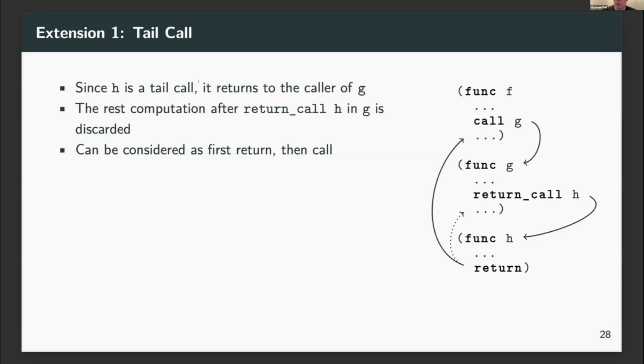And using that, we can explicitly enable tail call optimizations. The way the tail call works is that suppose we have a function f, and in function f, we have a function call to g, and function g has a return call to h. Because the call to h is a return call, or tail call, when h returns, it will not return back to the call where we made for h, but instead we're going back to the caller of g, because this return call is really the tail call. We can also think of this return call as really performing the return first and then performing the function call.